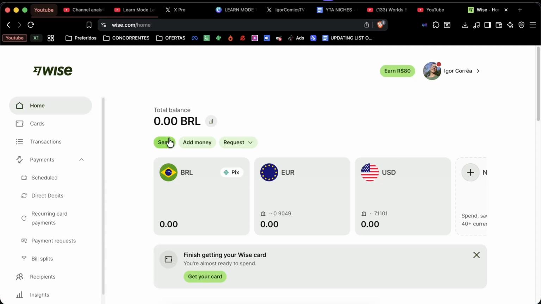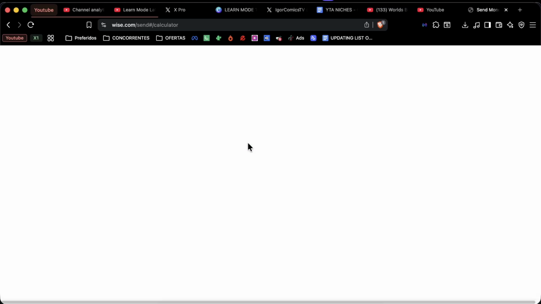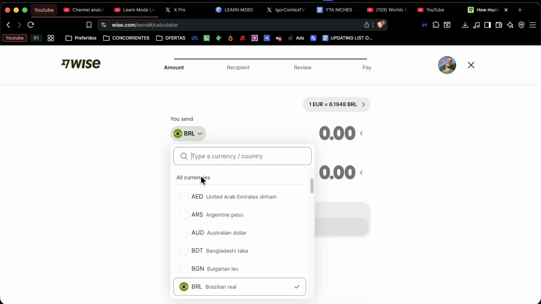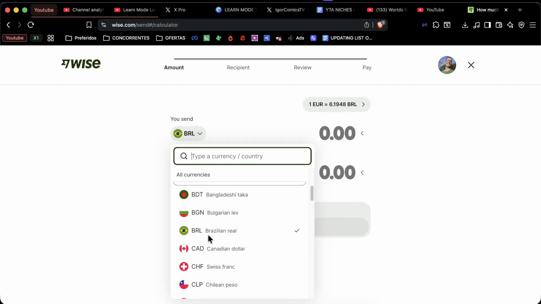Next, choose whether you're sending money from your Wise balance or directly from your linked bank account. Select the currency you're sending from, for example, USD, Euro, or GBP. Now, choose Bank Transfer as the delivery method.